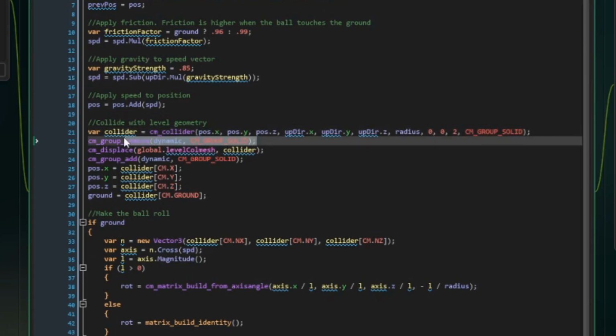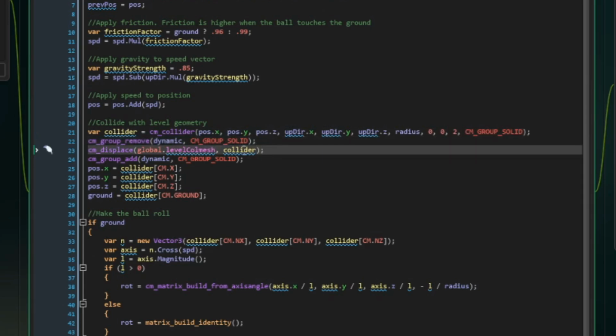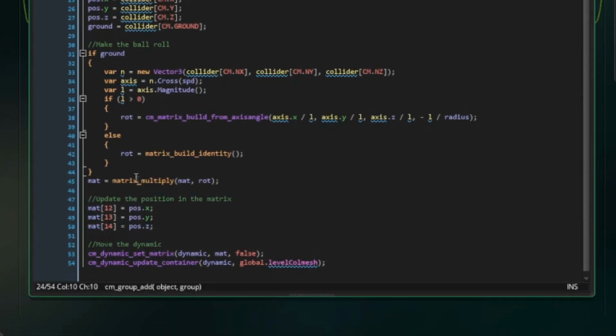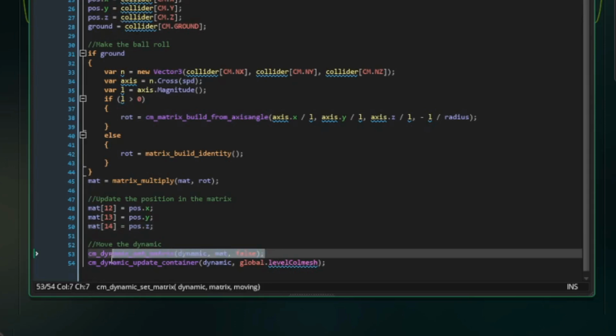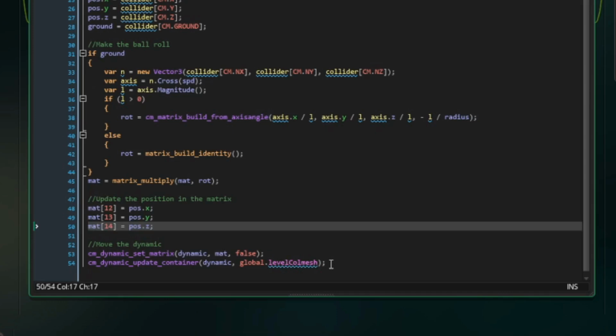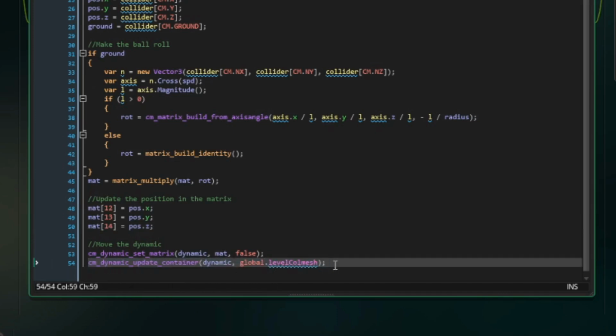Before displacing the ball out of the level geometry, I have to remove the solid group from the dynamic, otherwise it will collide with itself. Then I can perform the collision check before adding the solid group back in. Then at the end here, I can update the matrix of the dynamic, which contains the new position of the ball. I also need to update the level collision mesh so that the ball is removed from the regions it no longer occupies, and is added to the regions it actually inhabits.